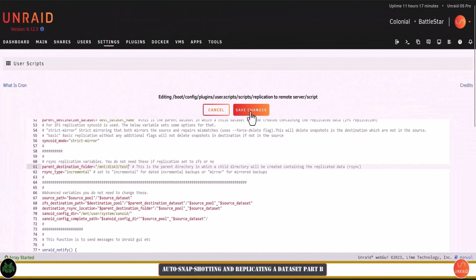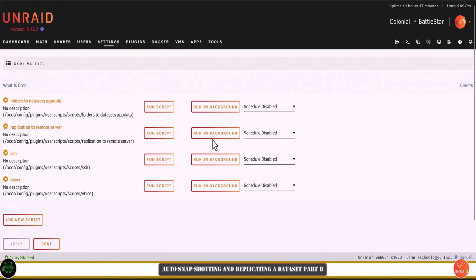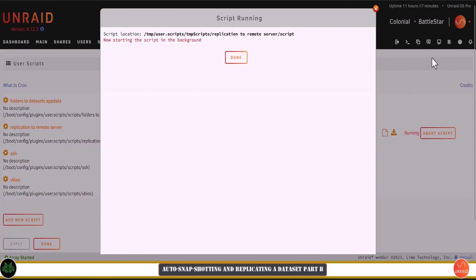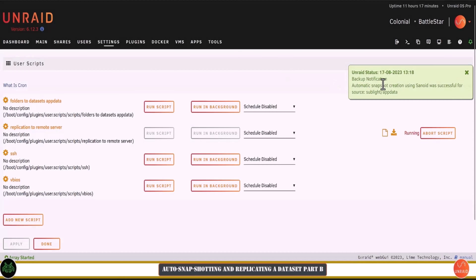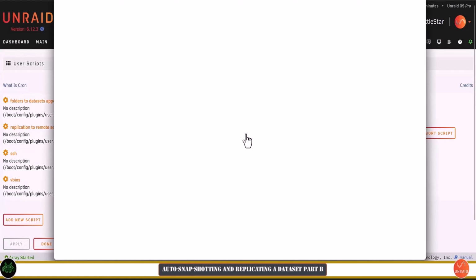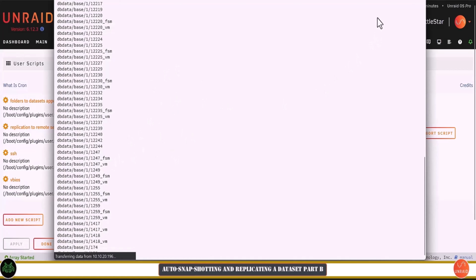We can click to save changes here. With that done, I'm going to run the script in the background. When the snapshots are done, we should get a pop-up here. Okay, so there's the snapshots done. If I click onto the log here, we can see data being transferred across.